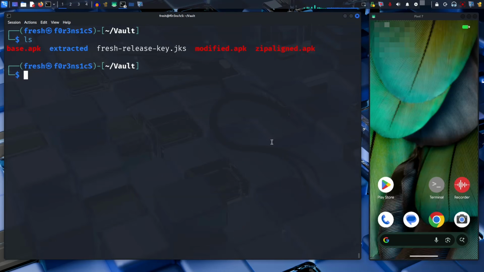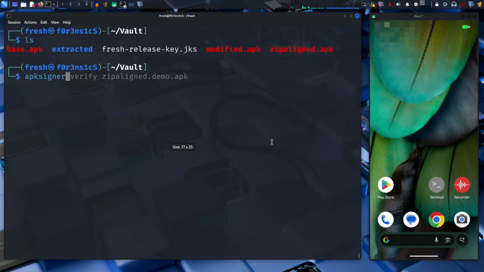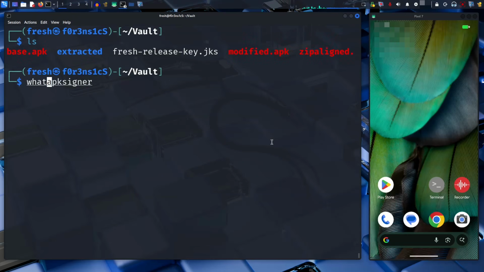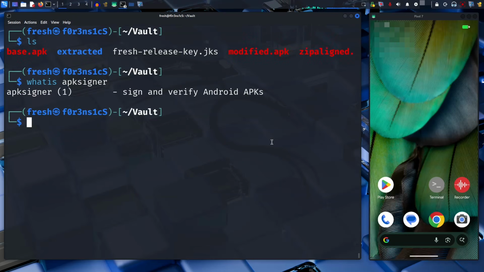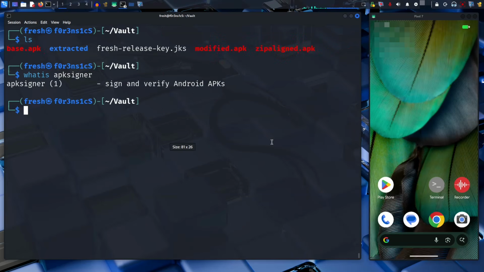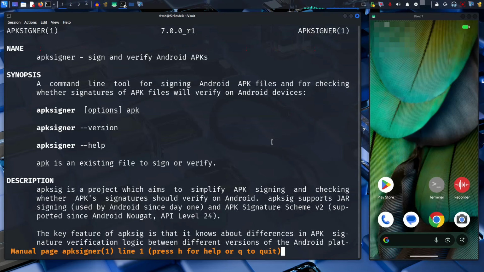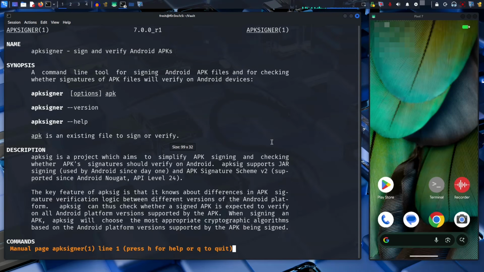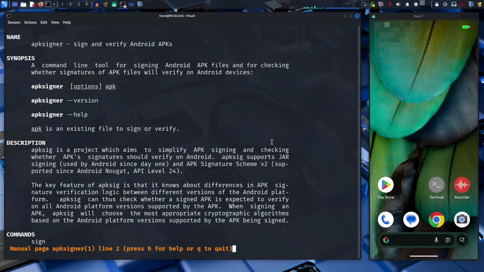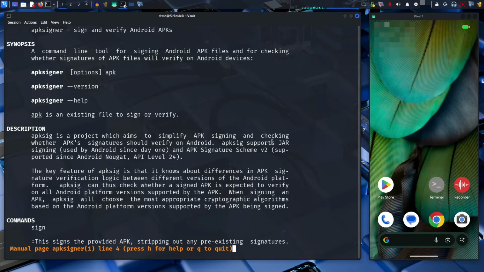To sign it, we're going to be using a tool called apksigner. Once again, pre-installed on Kali Linux. I do a whatis on that. This is used to sign and verify Android APKs. You can open up the man page for this. If you're wondering how I figure all this stuff out, I read the man pages. It tells you everything you need to know. I don't go out to the internet. Everything you need is right here in the man pages. That is how I get a thorough understanding of a tool and how I can use it.